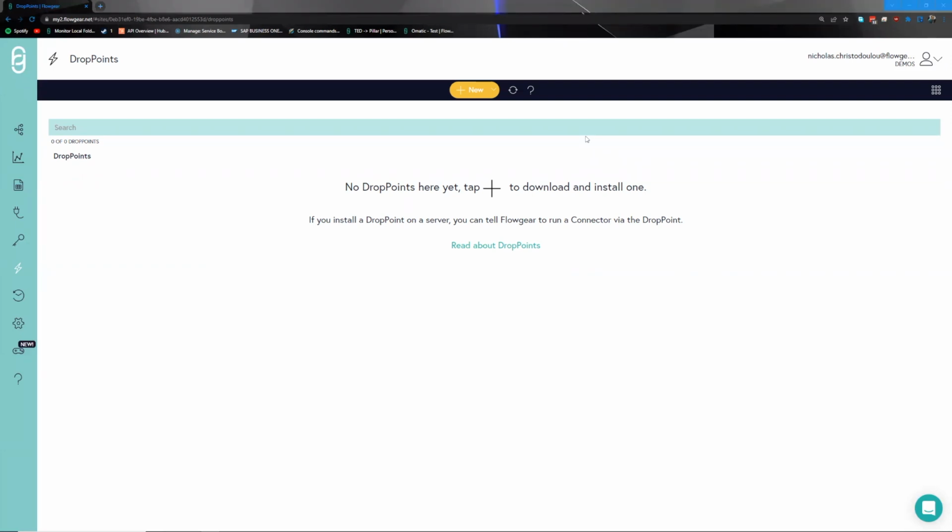These three spaces are the most important aspects related to the integrations themselves within Flowgear. For a deeper dive into the elements that make up the Flowgear console, please see our bite-sized video focusing on navigating the Flowgear console.